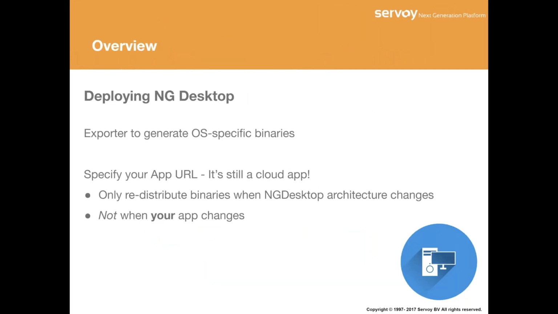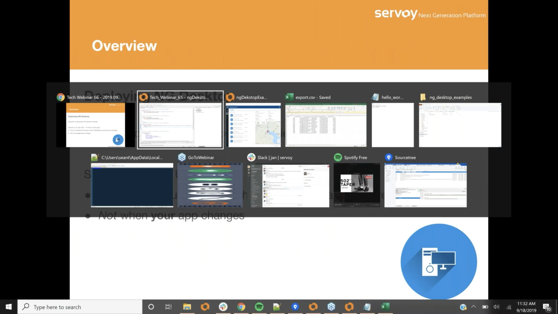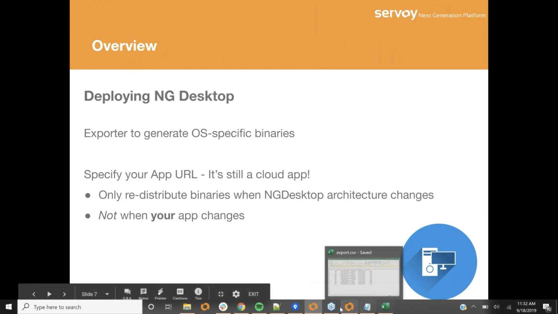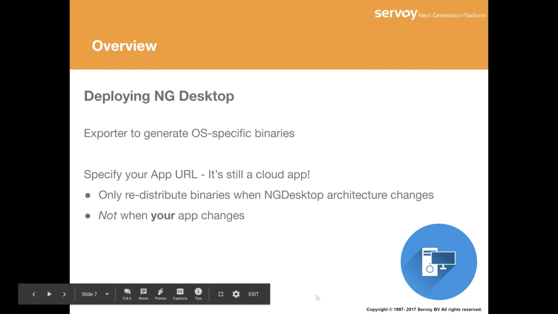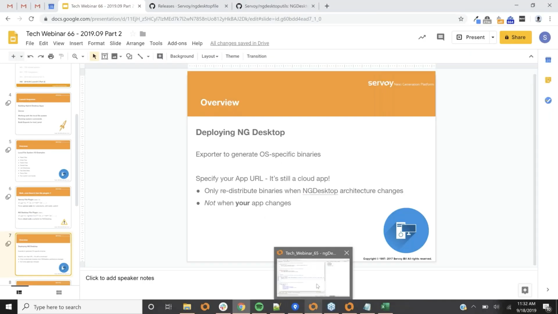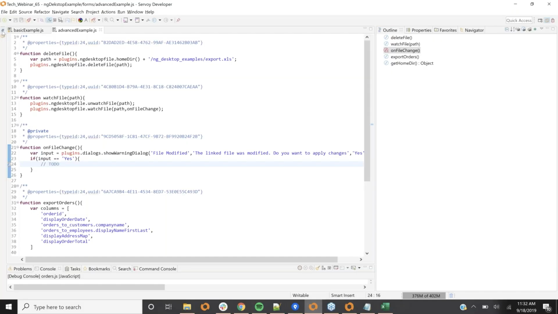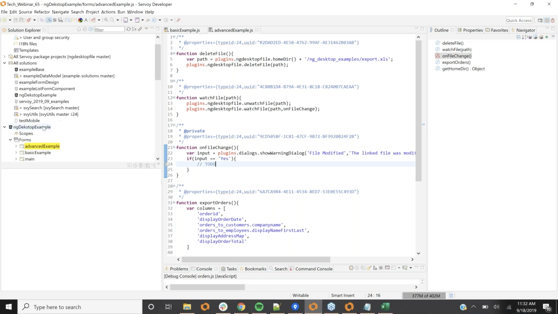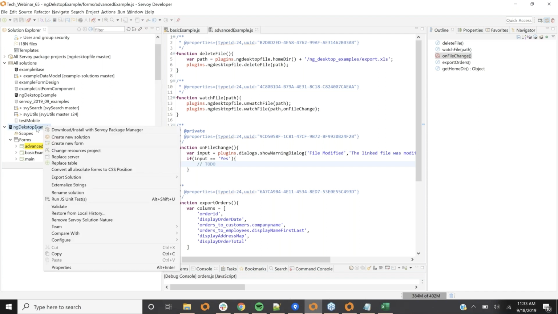Deploying NGDesktop. I didn't do the demo. Let me jump into that. Just take me a second. Bring up the IDE. So suppose we build our application and now we want to distribute a binary. We're able to easily test it and debug it just the same in Servoy Developer in the IDE. But suppose that we wanted to deploy this now.